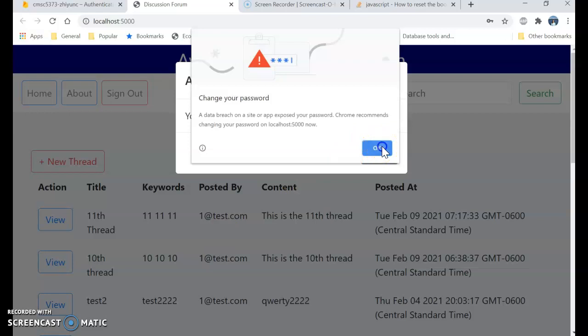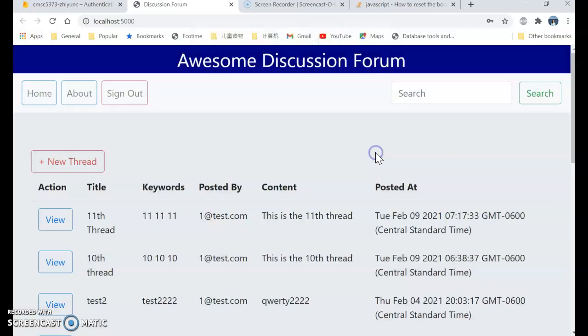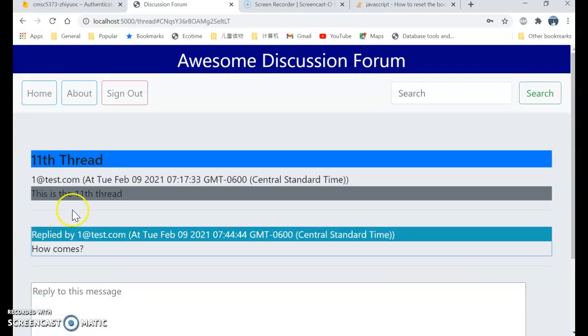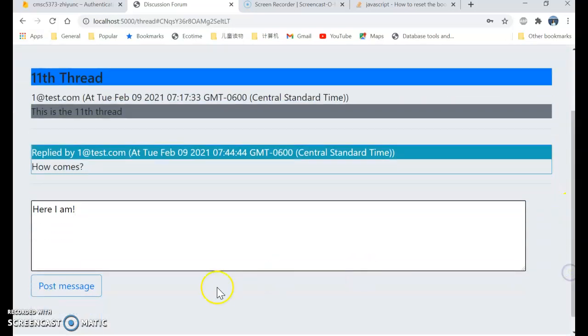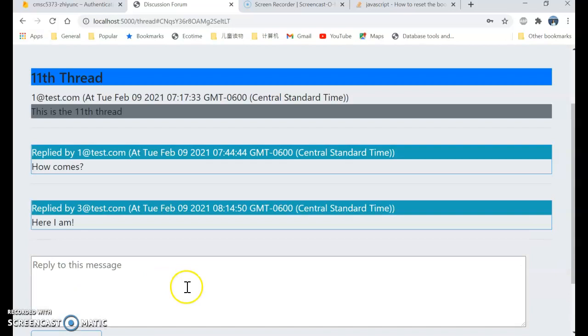Now I'm signing in. Then even though I'm a new user, I can view all the threads. I click view. This is 11th thread, and there is a reply messages, and I'm adding a new reply message. Then post message. Then the new message is posted.